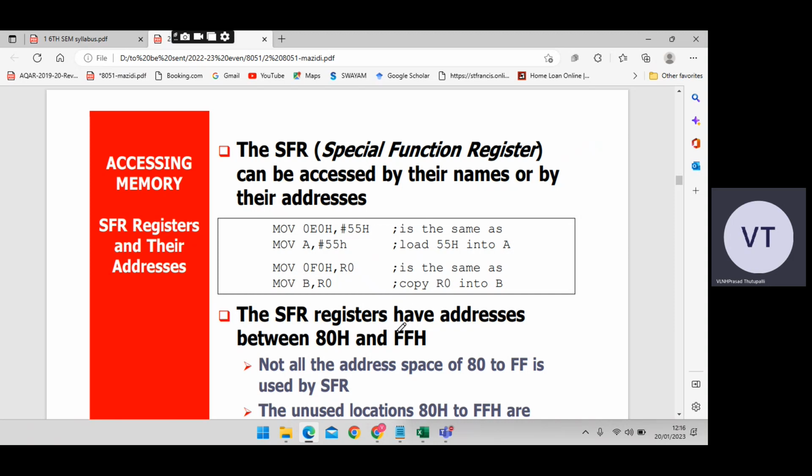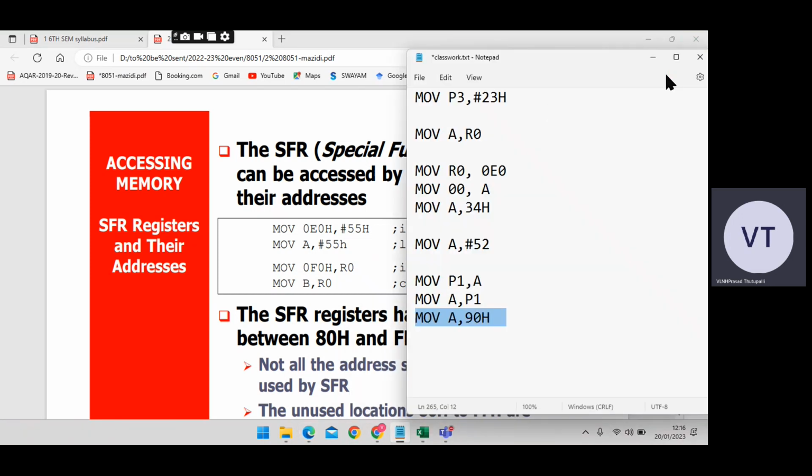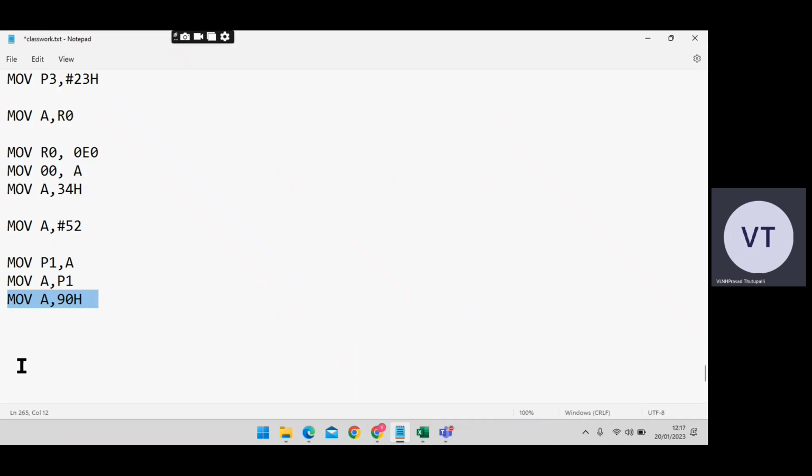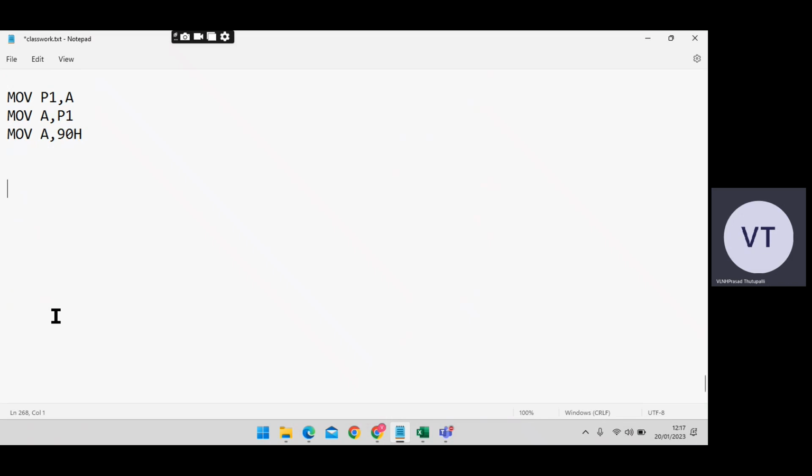Till now we have seen three addressing modes: immediate addressing mode, register addressing mode, and direct addressing mode. The next variety is going to be a little more tricky. That is register indirect addressing mode. For that we take this example. There is one student.